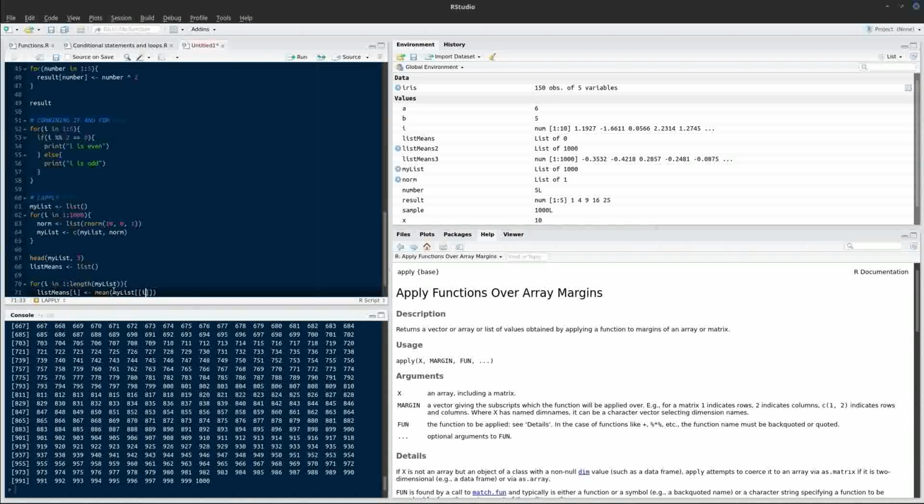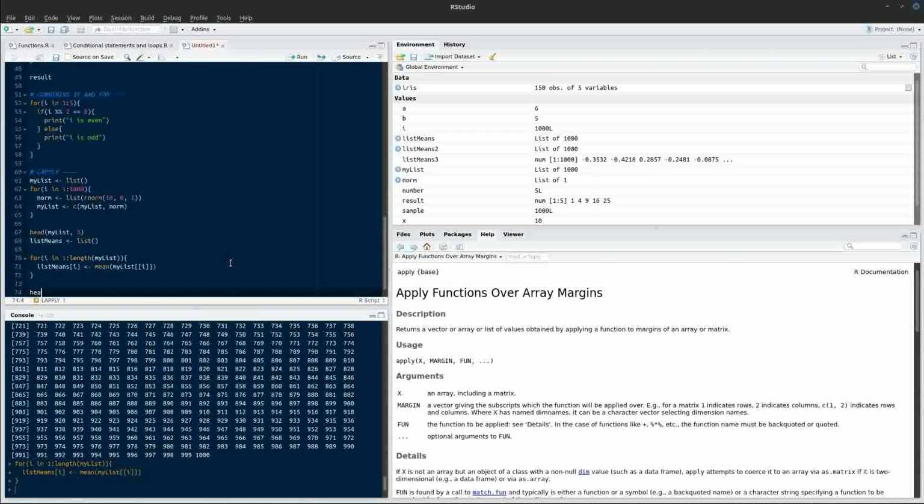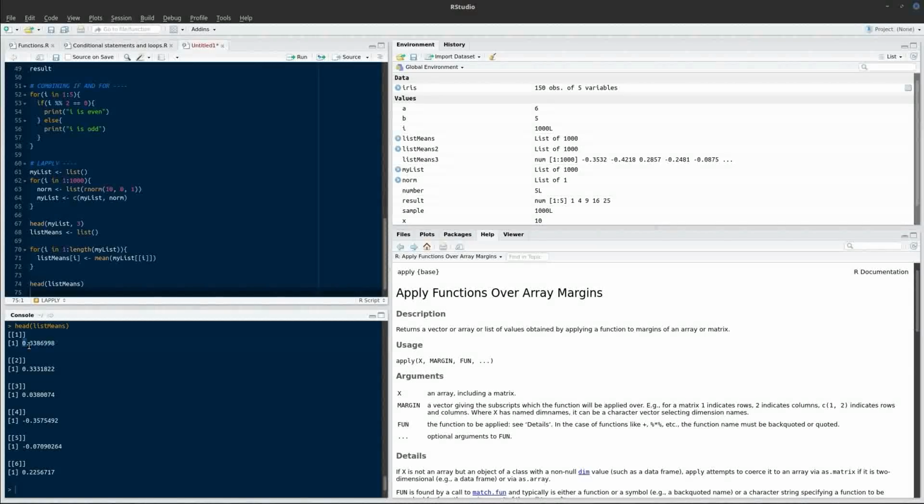And remember that when we index a list, we always put the index in double square brackets. And that if we run this and call head on list means, we get the first 6 means from our list of random samples. Now it took us a little bit of thinking to come to this. This is far more complicated actually than it needs to be. We can do this with far fewer characters and on a single line using lapply.